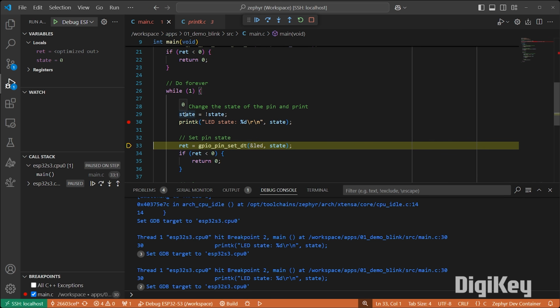Right now, if I hover over this, you can see the actual value of that. It is 0. Under variables on the left side, you can see that return was optimized out and state is indeed equal to 0. You can also view the CPU registers if you want to get some information about what's going on there. I can add a variable to the watch list. In this case, let's add state. You can see that's set to 0.